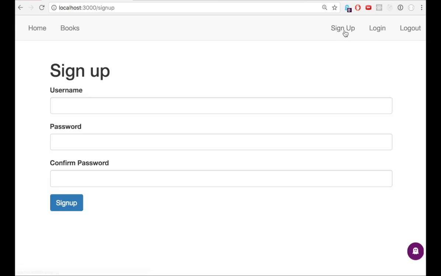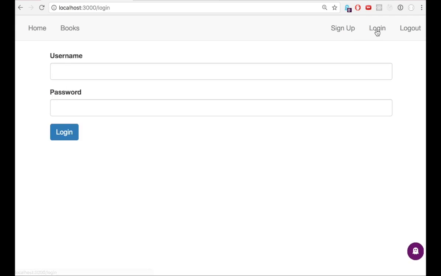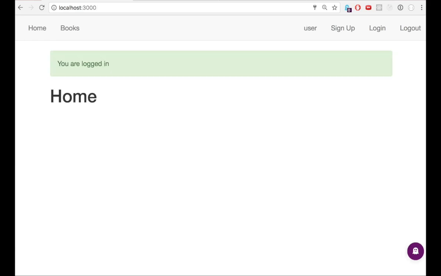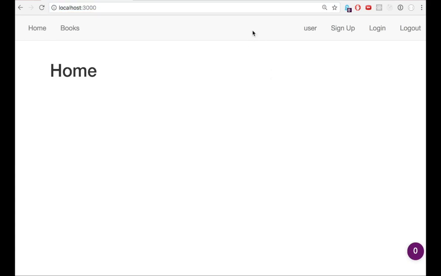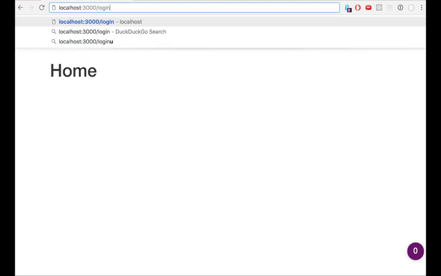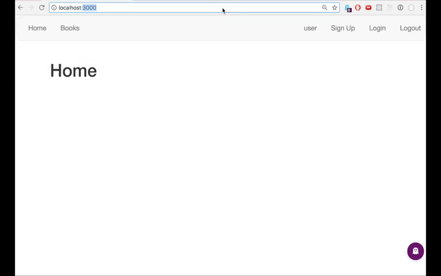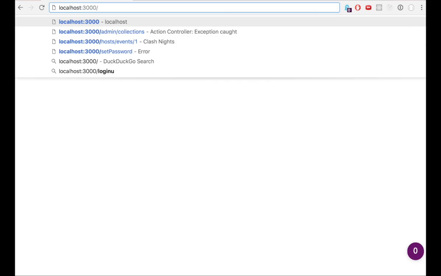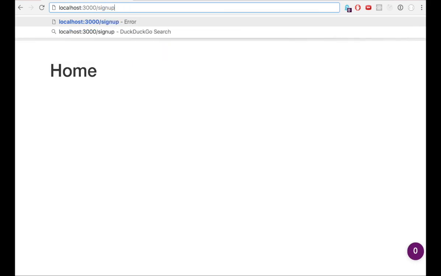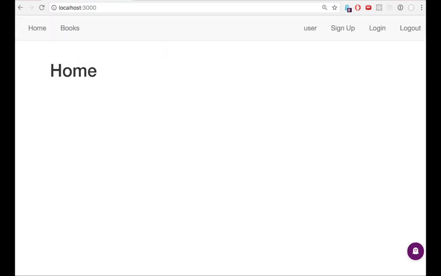Right now, I can see I'm not logged in, so I can see both the sign up and login pages. If I type in credentials, I'm logged in. But if I try to go to the login page, I'm redirected to the home page. And if I try to go to the sign up page, I'm redirected to the home page.